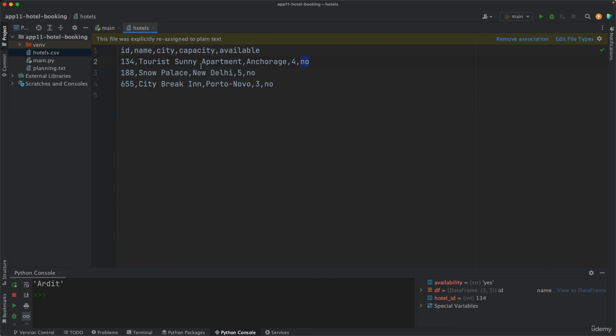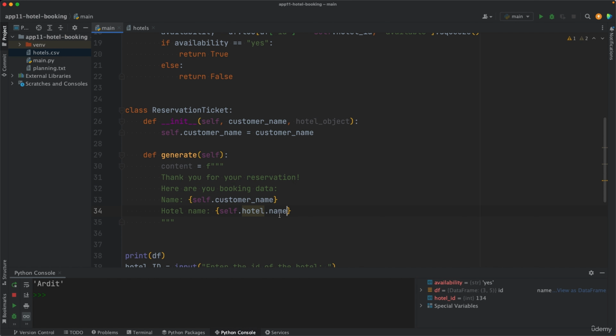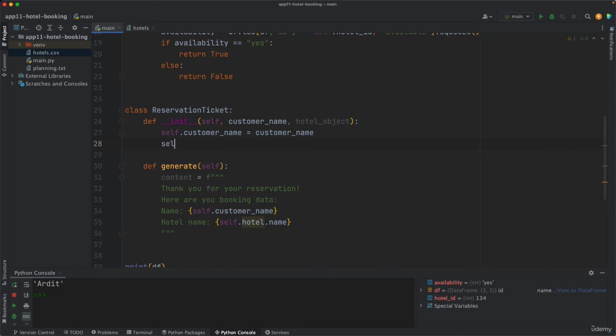So what I'm getting here is this value. Tourist sunny apartment, or snow palace, or city break-in. So that is the name column, and that code will give us that. And also we need squeeze to extract the actual string. And then we extract the name out of that hotel. So hotel now is not recognized yet, because we need to create that as an attribute of the reservation ticket instance. So self.hotel is equal to hotel object, right?